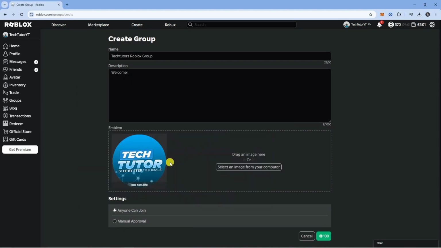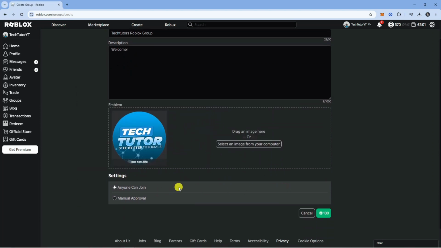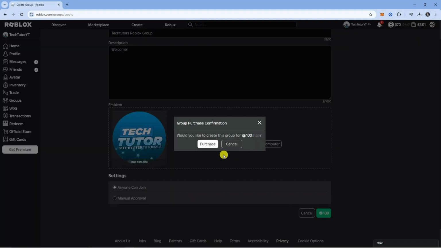So what I've done, I've just added my logo, and then what you can do is come down to the settings and choose whether anyone can join or if you want to do manual approval. So once you've done that, you want to come down to the bottom. It does cost 100 Robux to actually go ahead and set this up, but if you're happy with everything, just come down and press the green button to go ahead and set up your group.